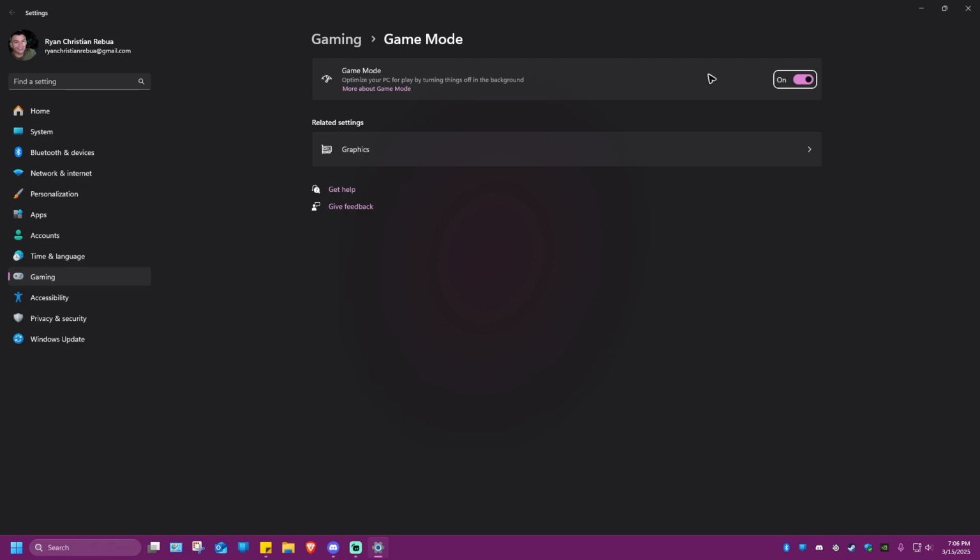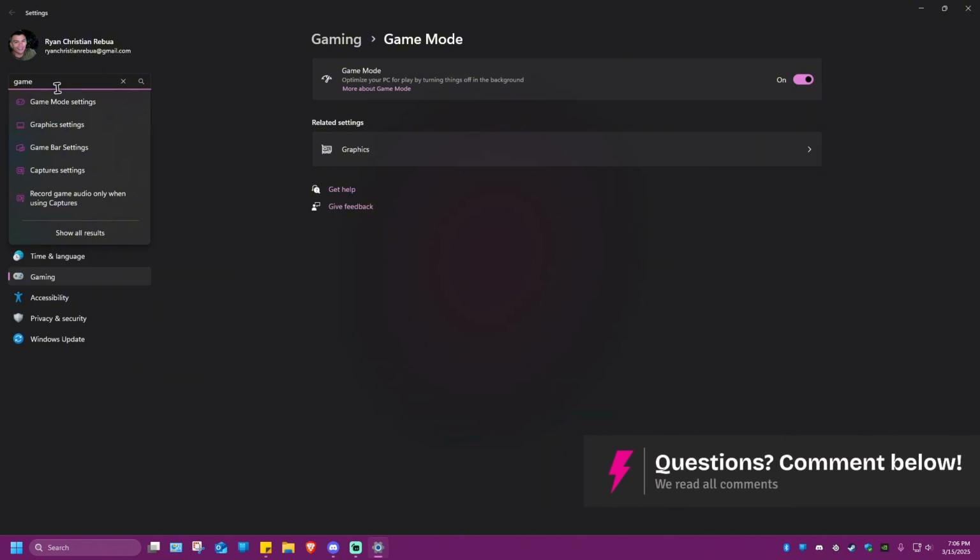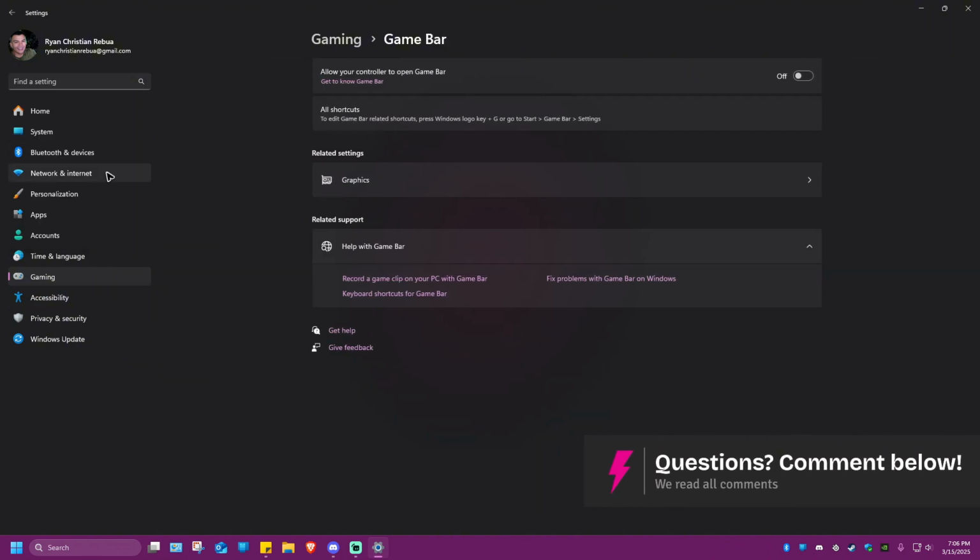All right. Once that's done, go to the left pane, use the search bar and type in game bar. Right here, game bar is available. Just go ahead and click on it. Now make sure that it is turned off.